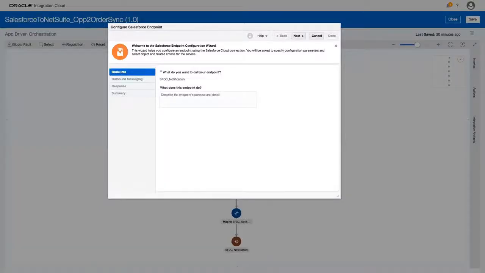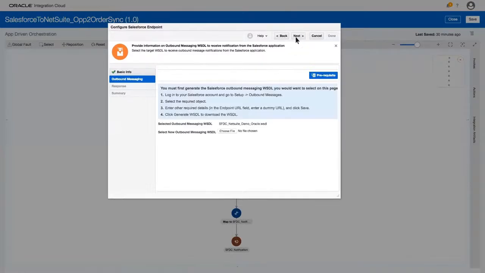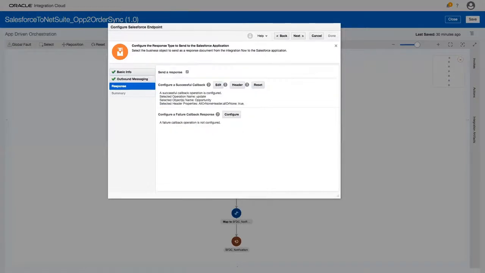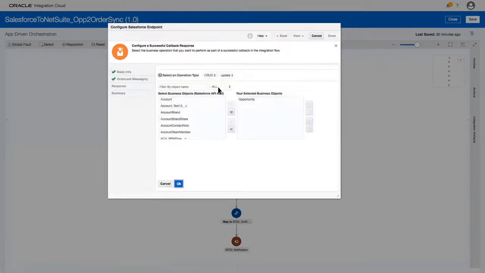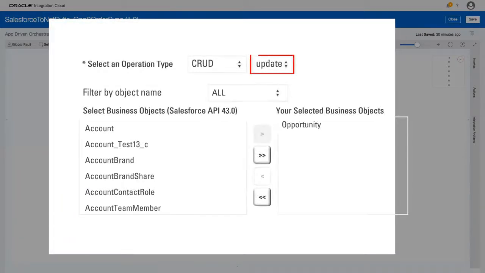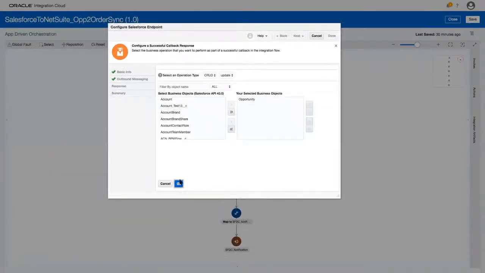As a trigger, the Salesforce adapter is based on outbound messages from Salesforce. After I define the outbound message in Salesforce, I generate the outbound message WSDL there. Then I upload the WSDL here. Next, I can define a response if one is required. In this example, after successful sales order creation, I want to update Salesforce.com with the sales order number. To do that, I select the Update operation and the Opportunity business object in Successful Callback configuration.